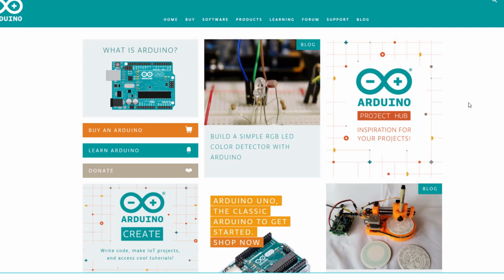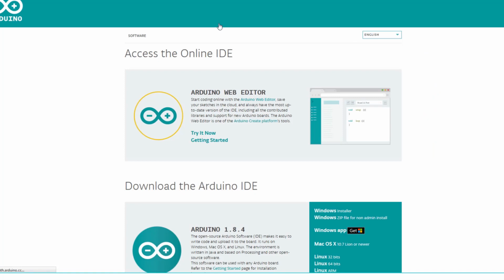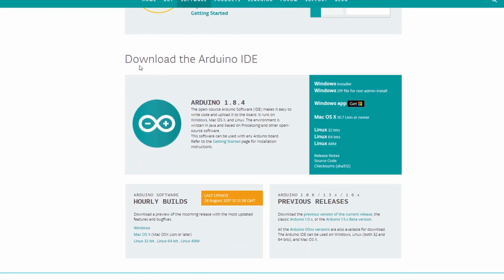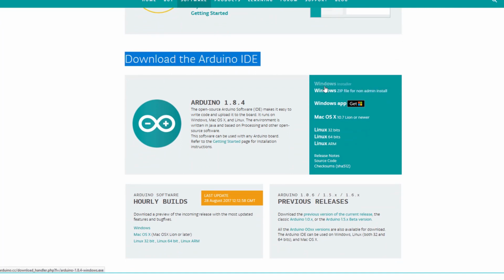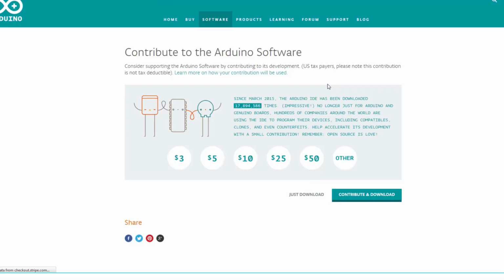To download the Arduino IDE, you have to come to www.arduino.cc. Then, click on the software link. This will bring you to this page. If you scroll down, you will see Download the Arduino IDE. I am using a Windows platform, so I will choose Windows Installer.